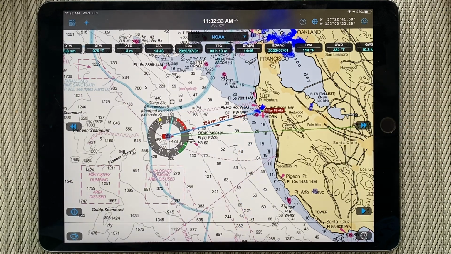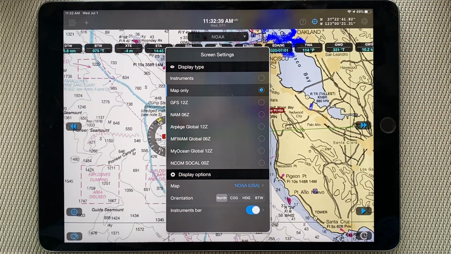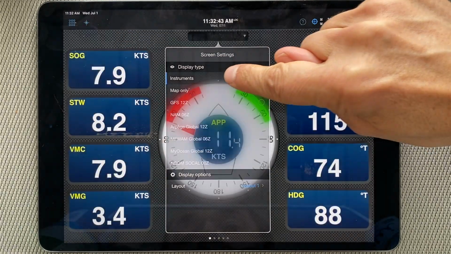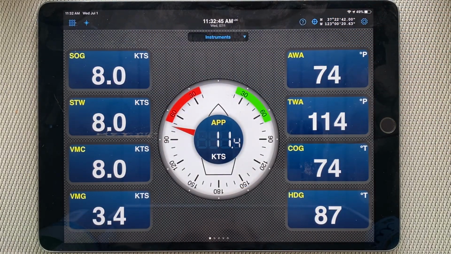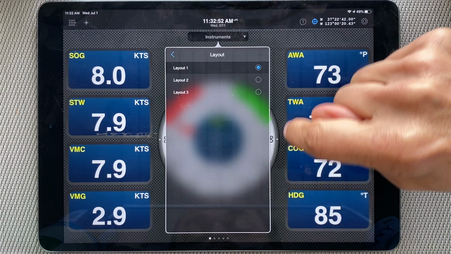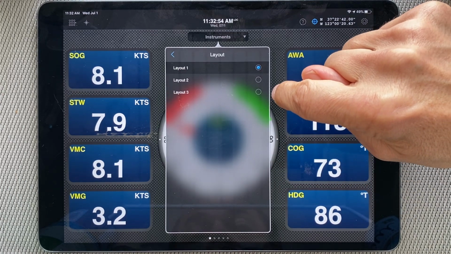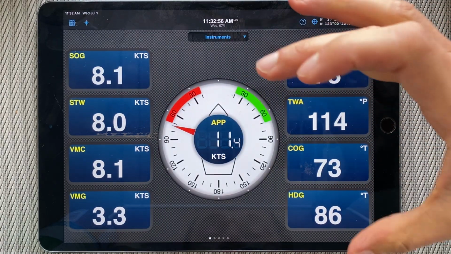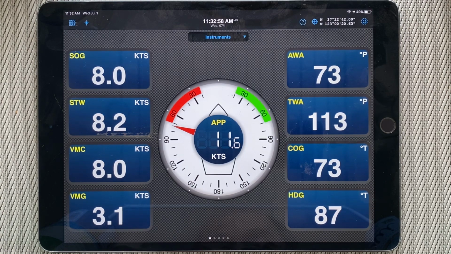So now let's move to the instruments dials. So it's the same thing. I'm going to tap on the drop-down list, and here I have instruments. So this is the first layout. There are 3 layouts. So let's take a look at the first layout a little bit in details. There is 1 dial and 8 displays.